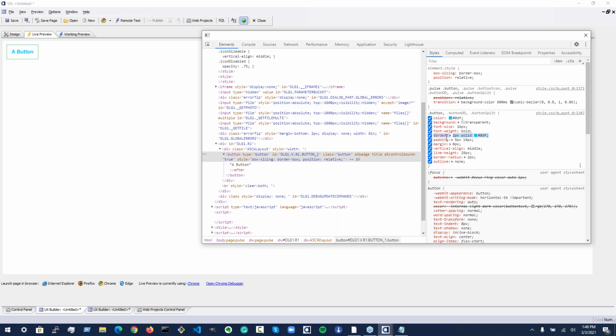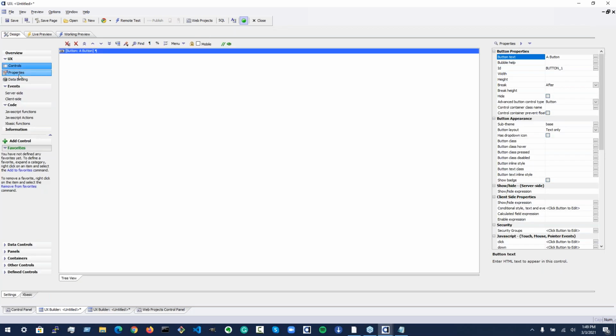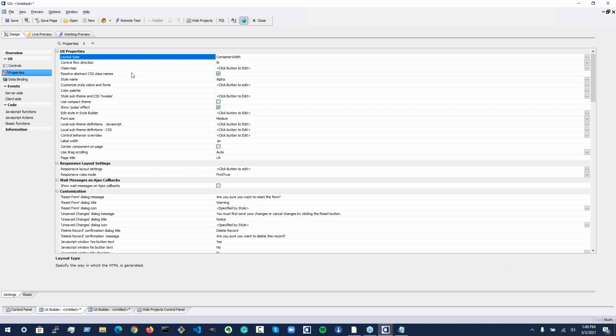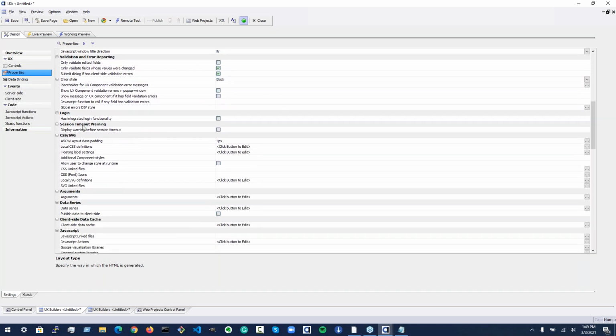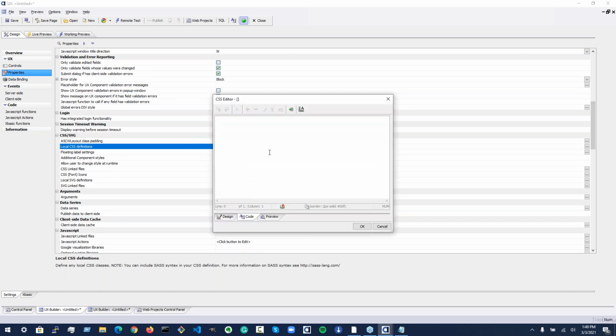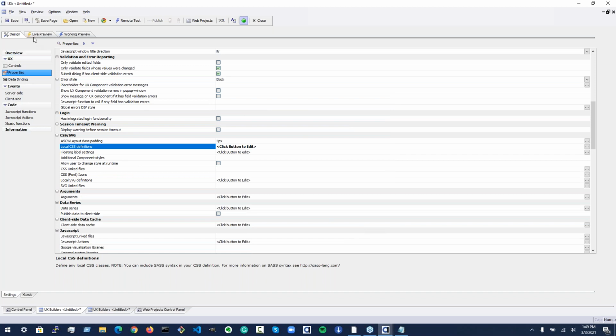So I'm going to copy that. I'm going to remember that it was called .button. I'm going to go back into design. I'm going to go over to properties. I'm going to scroll down in here and find the CSS section right here and locate the local CSS definitions. And I'll add button. There we go. There's my border. Click OK. Go back to live preview.